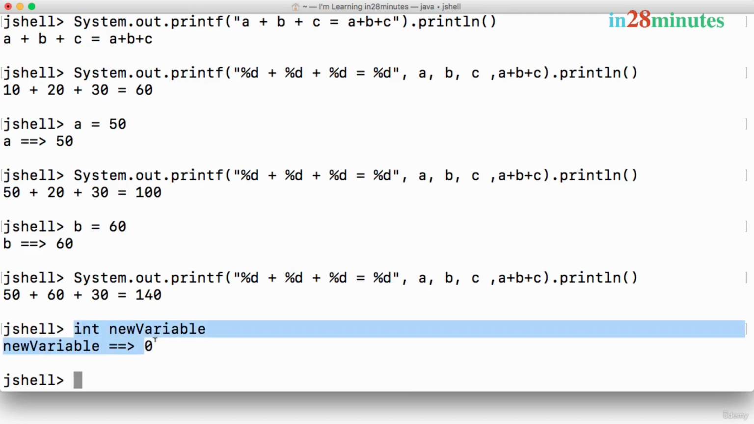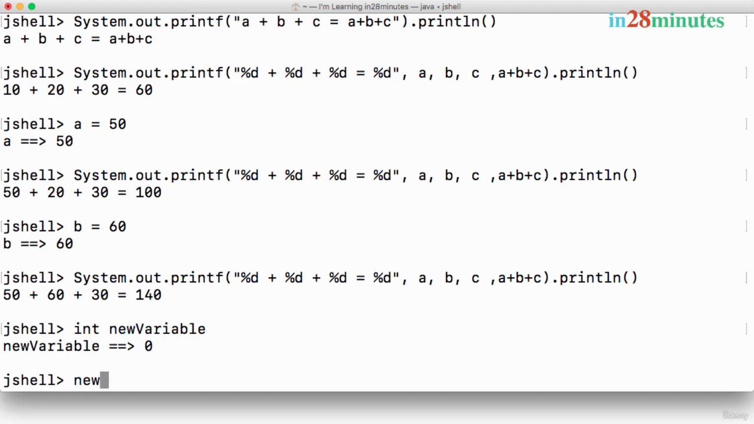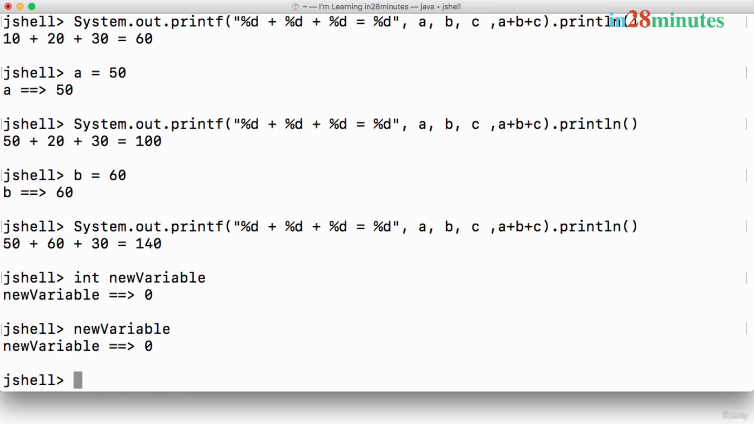When we really get into our IDE and try and run the programs there, you would see that when we create a variable, it's not really initialized. But in Jshell, the value is being initialized to 0. So if I try and print new variable, it gets a value of 0.